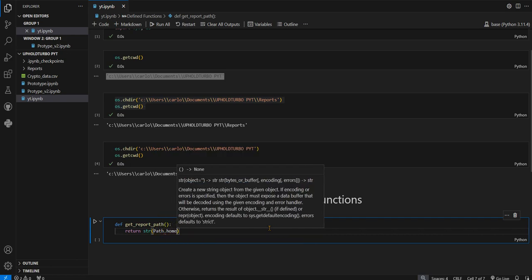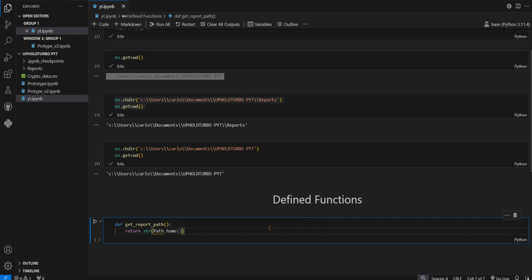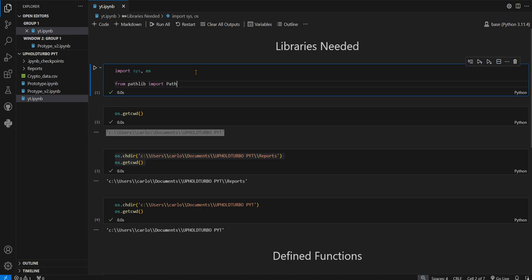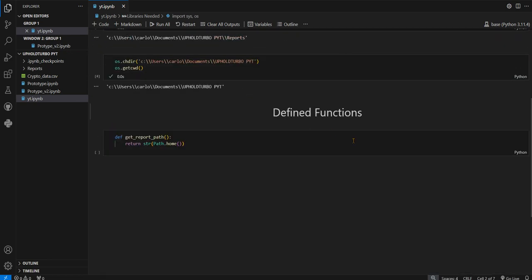dot home. And I just remembered we need to add the pathlib library to our code so that we can actually do that. So we're going to do from pathlib import Path. So let's add this over here because we're going to need that for this to work. I can just copy paste, make this go a little bit easier.